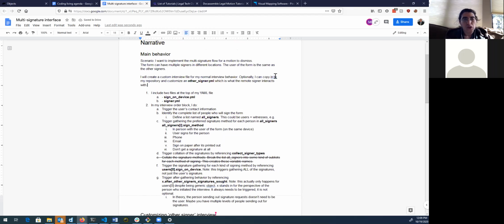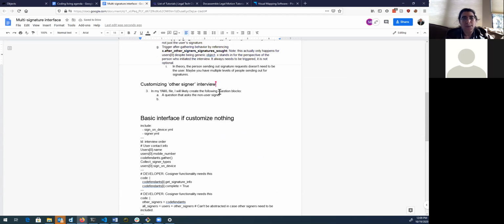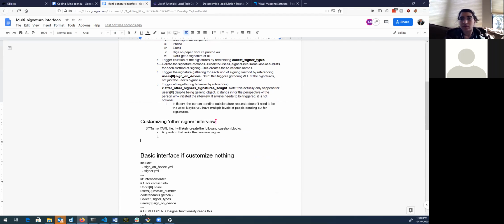All right, so I guess in theory, in this other signer interview, you could include the main file at the top and then just override selectively the ones you want to change, right? Yeah. I mean, you could also just make a file that customizes only particular questions, right? It inherits from other signers. That's what I just said, yeah. Okay. So that actually might be worth describing.